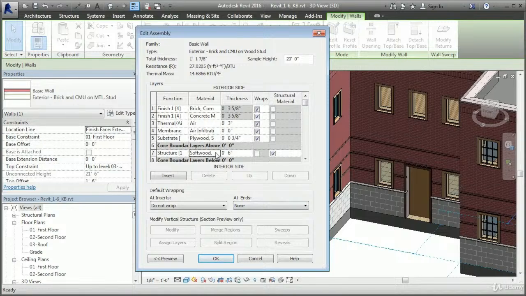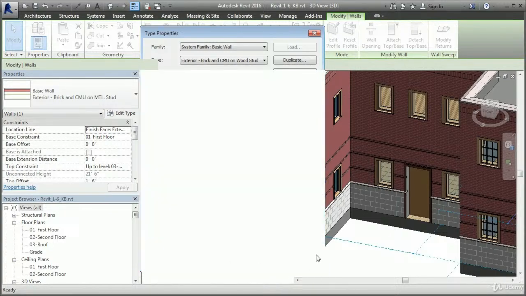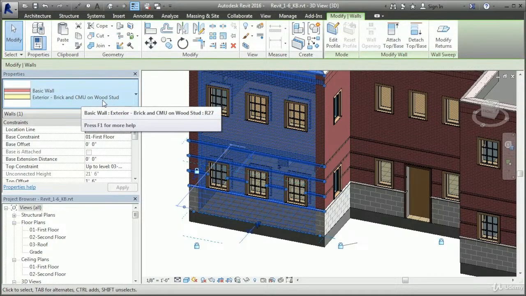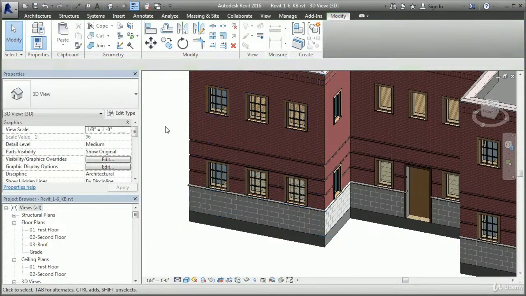We've made our structure now a softwood lumber, and I'll pick OK. The structural material is defined differently. And if I pick OK, that wall that we've created is now going to be using that new type. So we have a brand new type that we've created just by modifying the parameters. And we'll be editing structure on walls in much more detail later, so don't worry about the fact that I went through that just a little bit quickly.